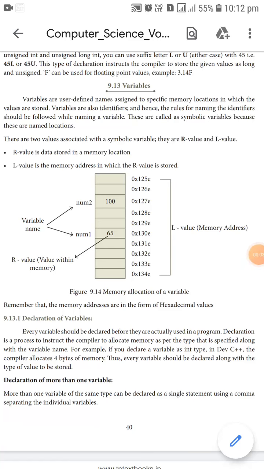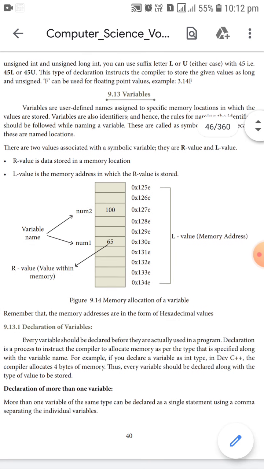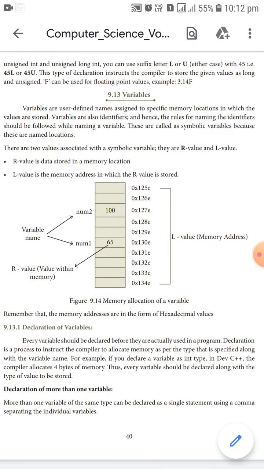Today we are going to discuss variables. We already learned data types in the previous section. Variables are user-defined names assigned to specific memory locations in which the values are stored. Variables are also called identifiers.